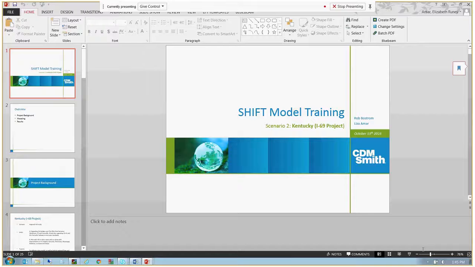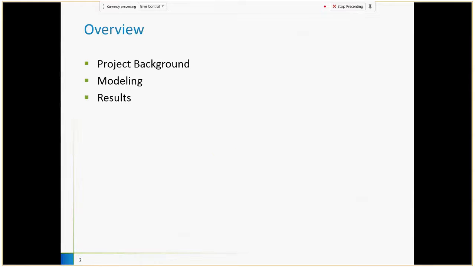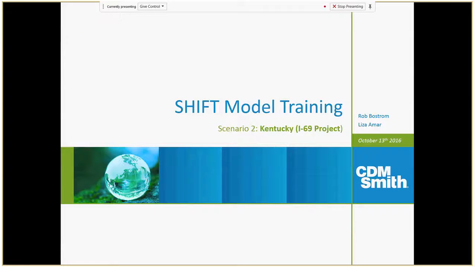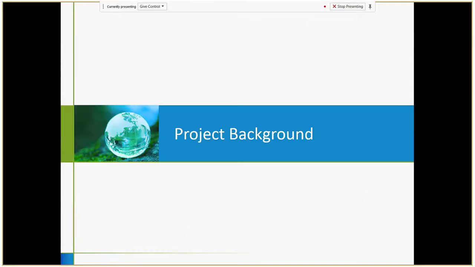Okay, now can you see my desktop for the Kentucky scenario, which is scenario 2? Great. Yes, I can. Okay. The Kentucky scenario is the I-69 project. Again, I'll go over the background, the modeling steps, and the results.